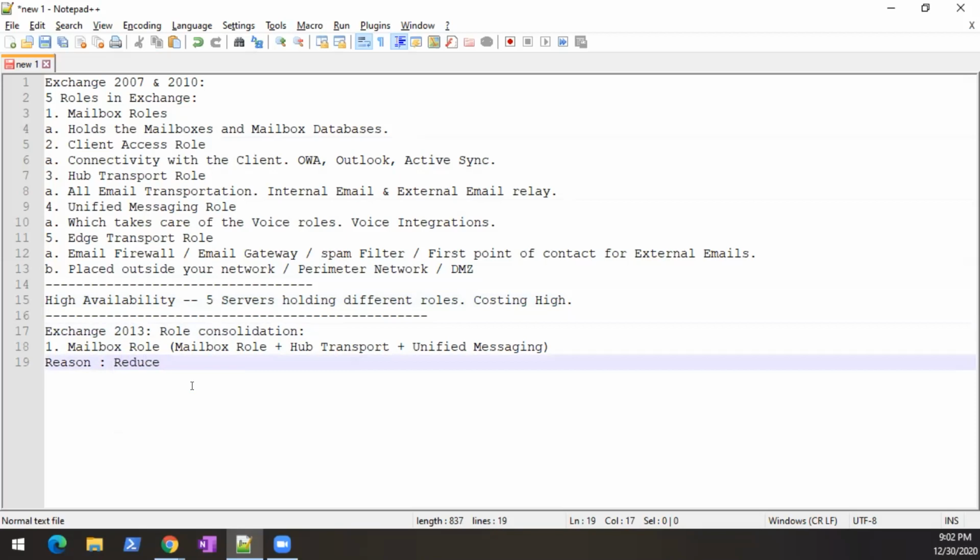To reduce... you won't allow installing different roles on the same server? You can install it, but organizations prefer high availability, so they prefer to keep everything separately. Many organizations were investing more on individual roles.